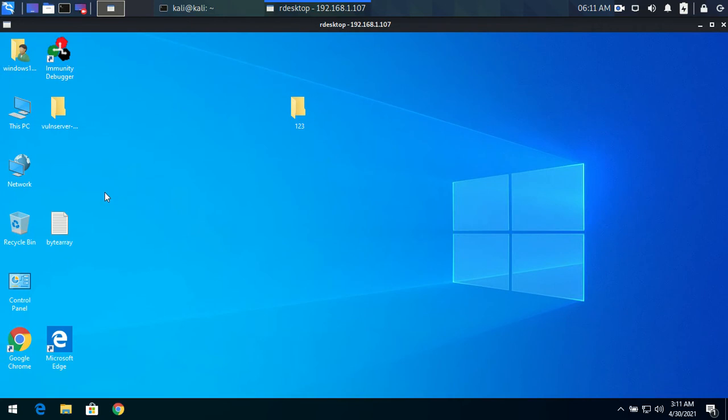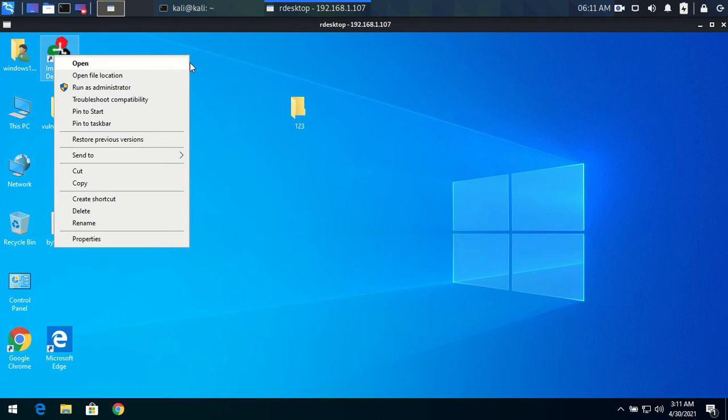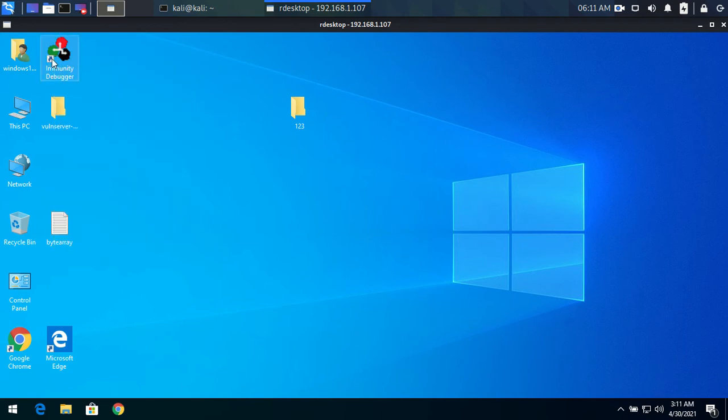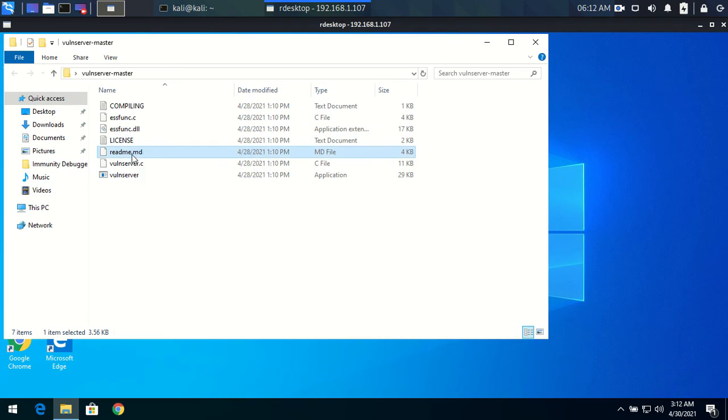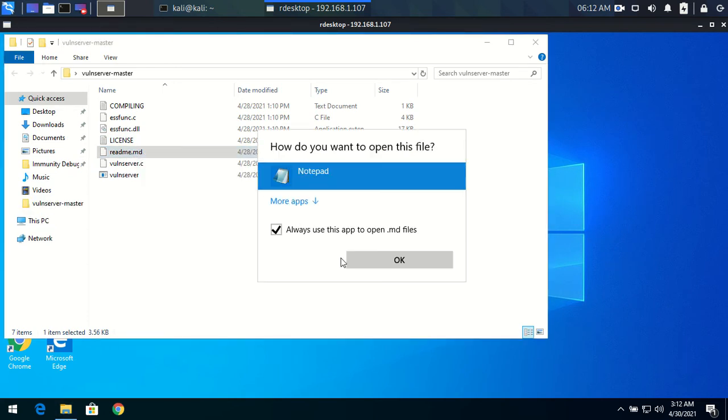Alright, once we are connected to our Windows machine, I would like to point out one or two details about it. First of all, we are going to use Immunity Debugger over here. Make sure to download and install it. And the second application that we are going to run is vulnserver. I will leave the link in the description.